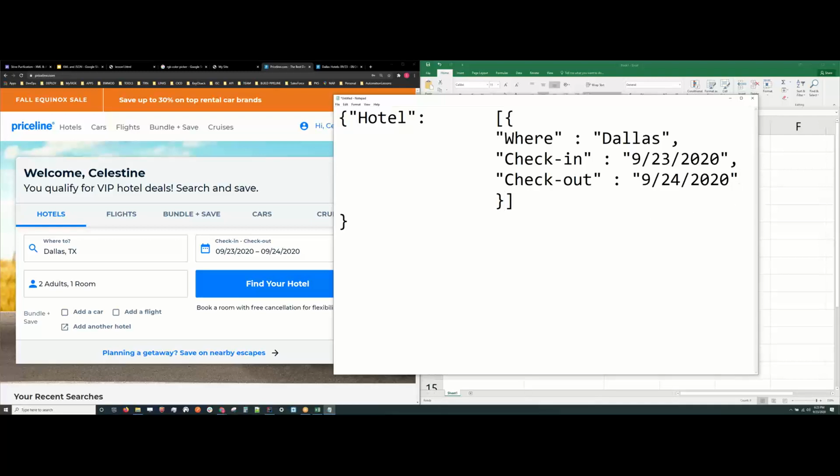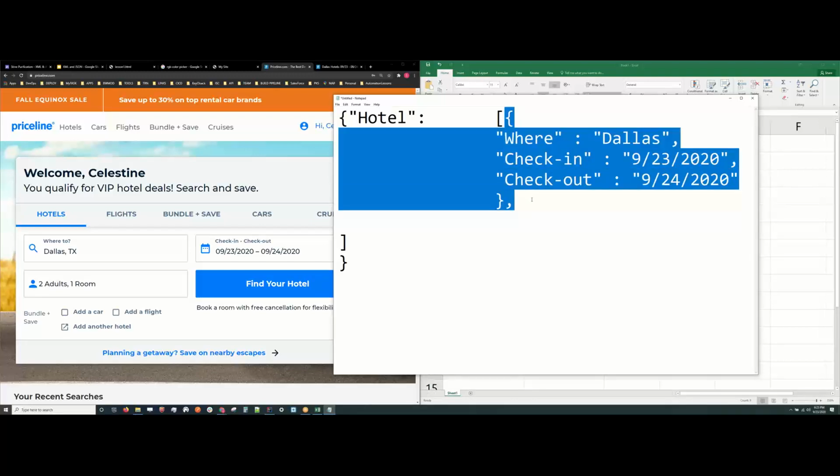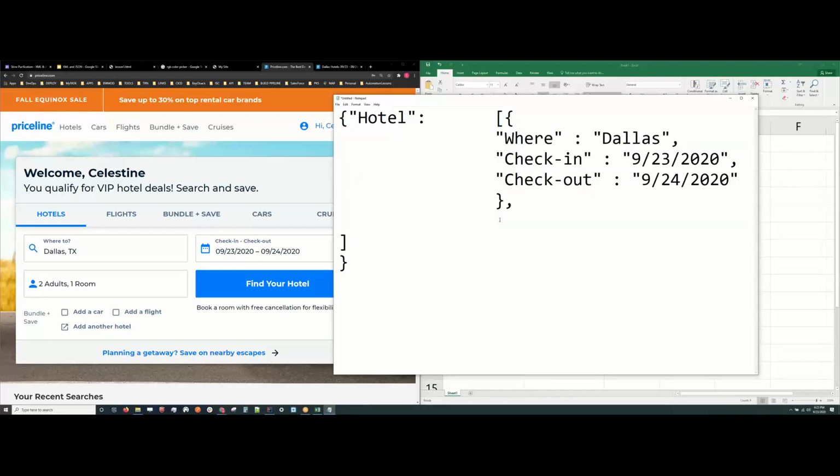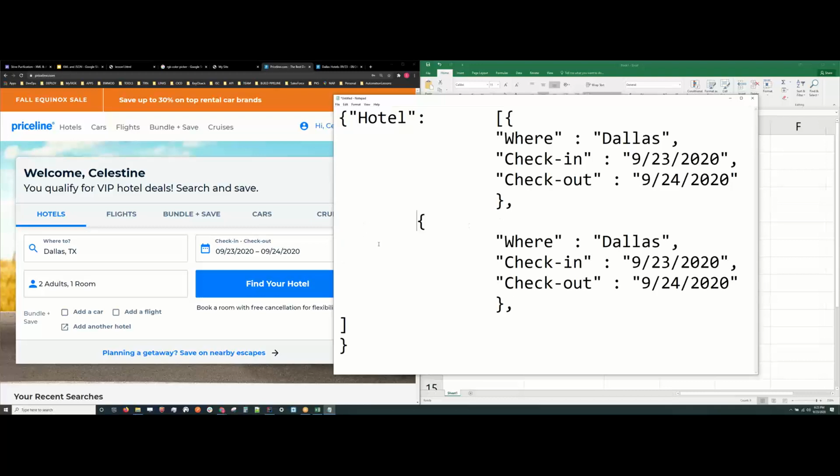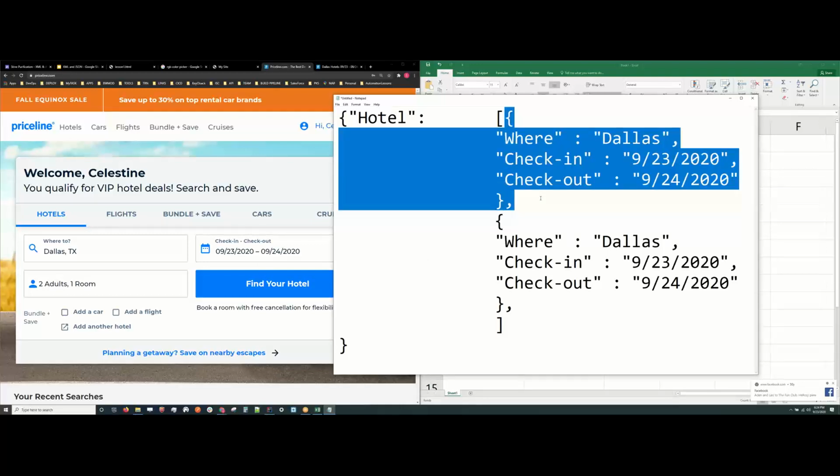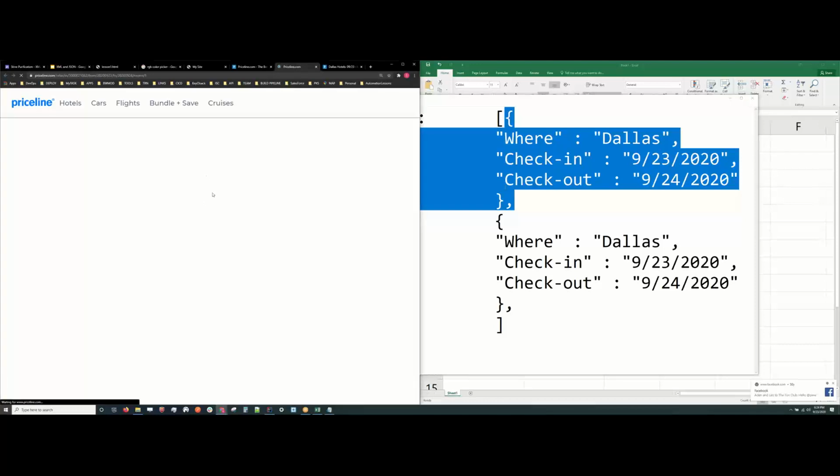If you had more, you would put a comma here and copy this whole thing and paste it here. It would look like this. And to make it look a little bit pretty, you can organize this. Now this is the data. When you book a flight, your website takes this data and through the internet goes to the Priceline server and comes back out with more data as JSON to display this particular page.